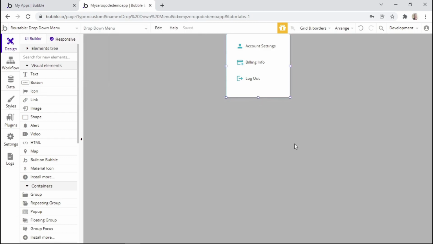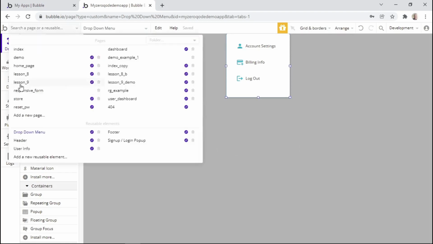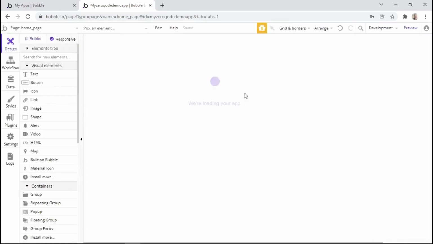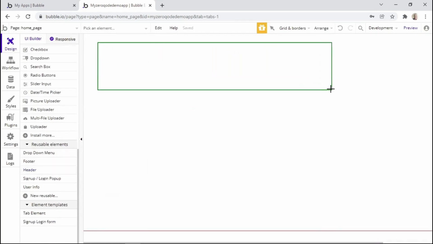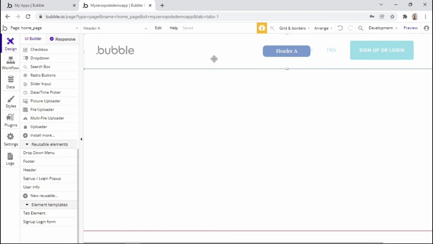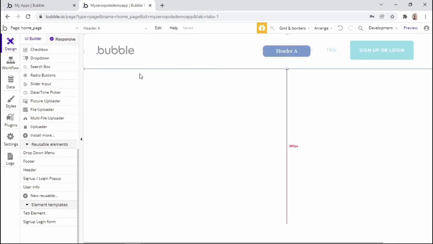So our drop-down menu is now complete. So let's now add our header reusable element and this drop-down menu reusable element into a page. So you can go ahead and create a page. I went ahead and created a page called homepage. And then on this page, I'll add our header reusable element, and then I'll place it at the top of the screen.